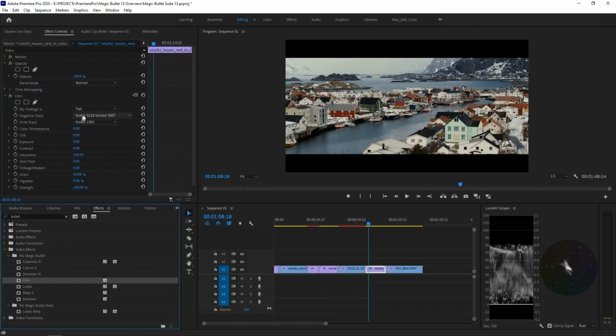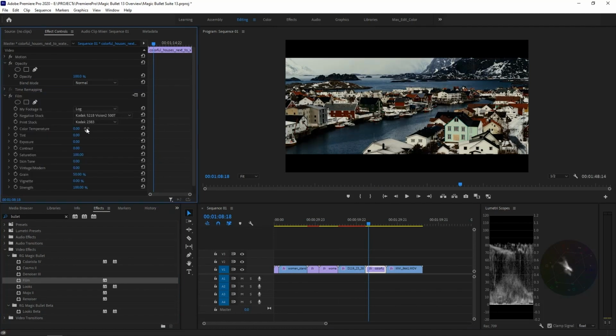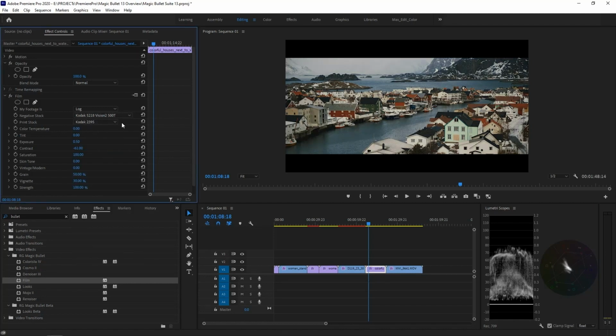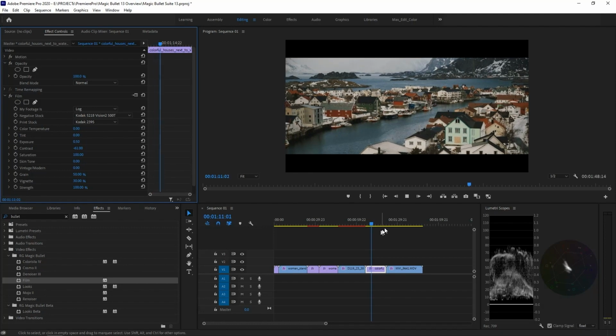Magic Bullet Film gives your footage the authentic look, feel, and color of real film. It emulates not just the film stocks themselves, but the entire photochemical process from the original film negatives to color grading, film grain, and vignette, and finally to the print stock. The digital stocks in Magic Bullet Film are based on real film and the real color grading experience of industry experts. You can find up to 22 negative stocks and 4 print stocks, giving you 88 possible cinematic combinations.